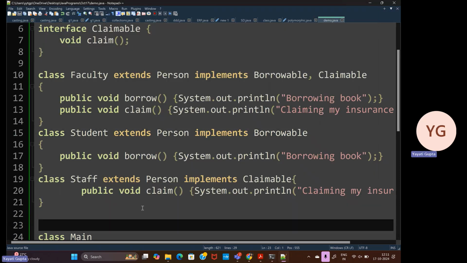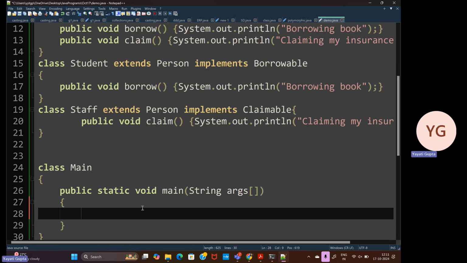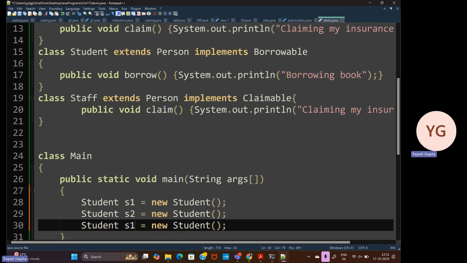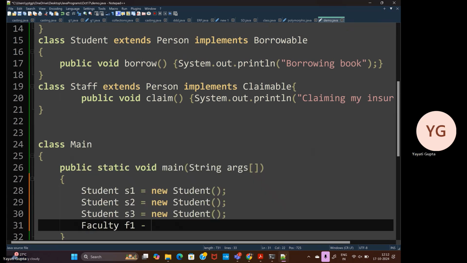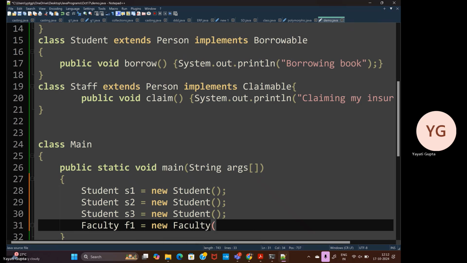Okay, so how do you make polymorphic arrays now? That we have discussed, right? Simply the way that you have been doing it till now. So you can make a few students and a few faculty. So you can say Student s1 equals new Student. I don't have any constructors or anything right now, so I'm just creating with the default constructor. So say three students, three faculty.